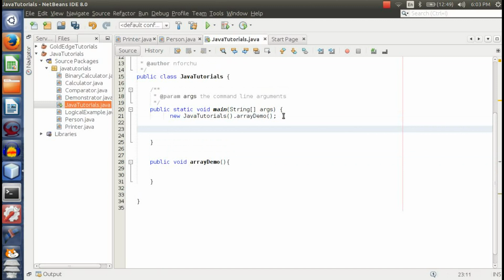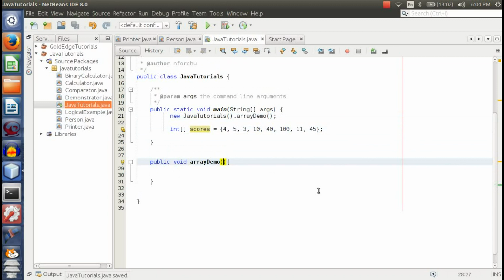So what I'm going to do here is pass an array into this method, and I'll declare my array here, int scores is equal to, I'll just create some values here: 4, 5, 3, 10, 40, 100, 11, 45, whatever. That's the array I have created. And what I want to do is pass the array into this method.